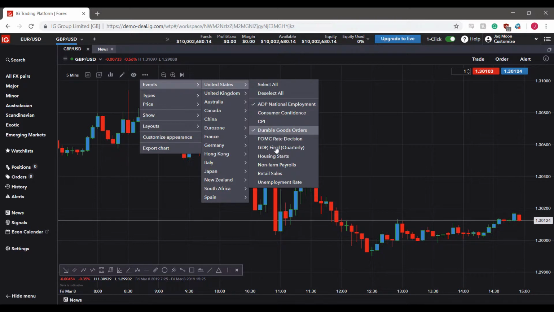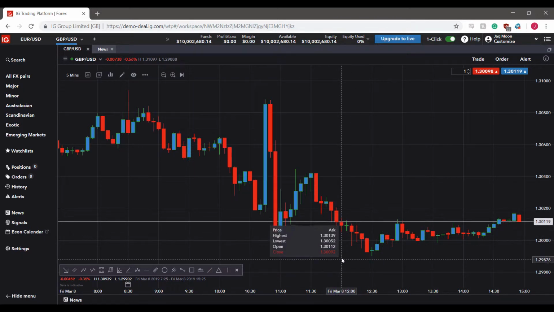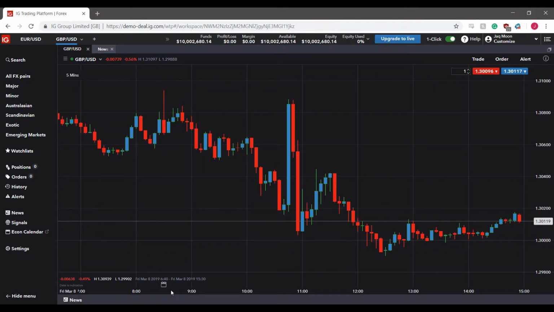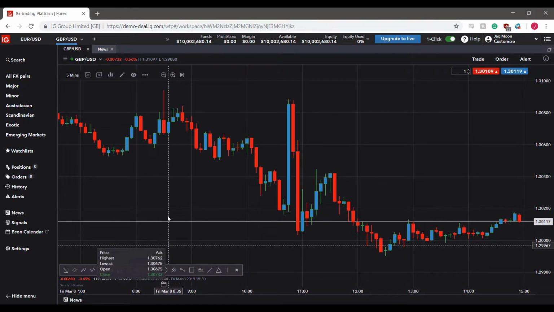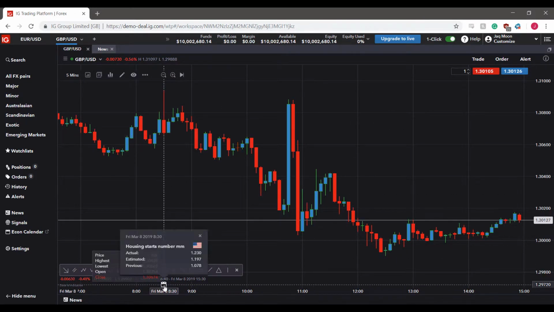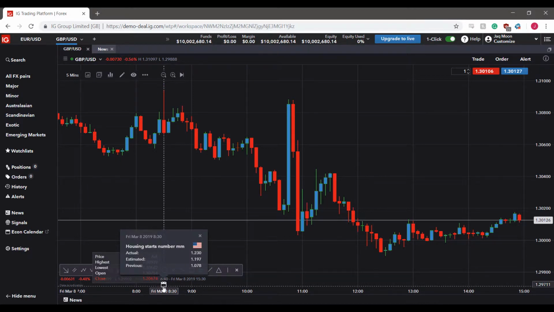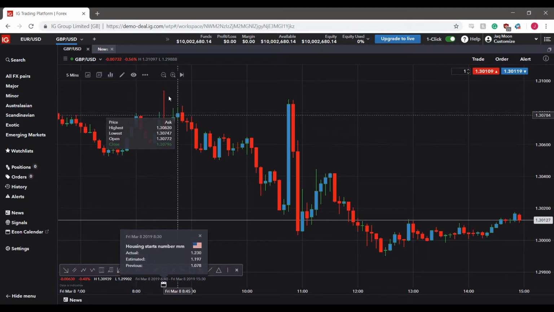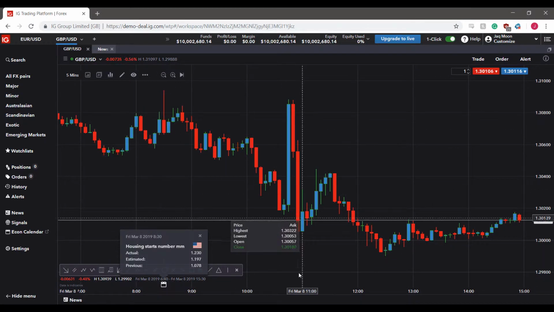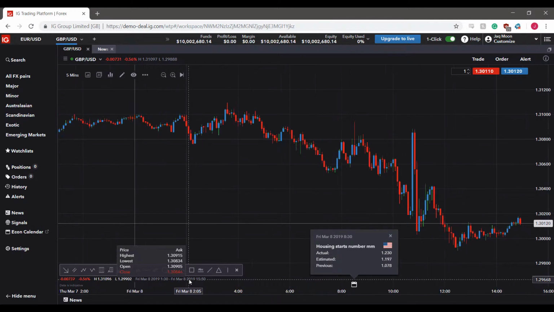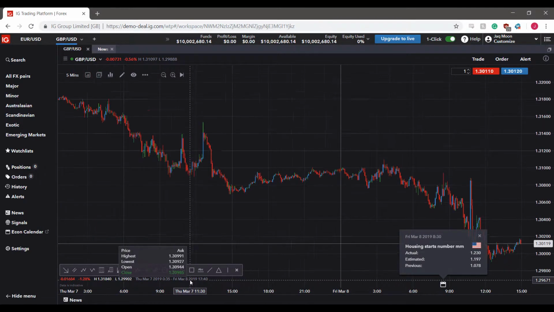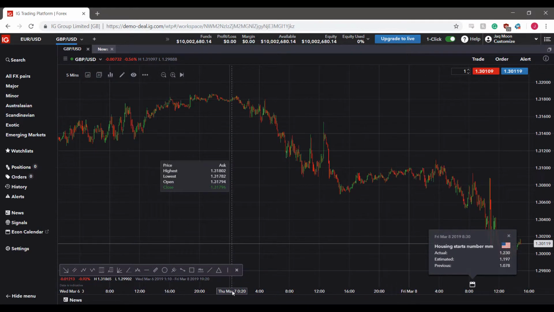As you can see, if we activate just a couple of them, and then we head down to our chart and look at our time scale, we'll actually see our news events down in the bottom on our x-axis. If you click on it, it'll give you the actual number, the estimated, and the previous number based off the time frame when that news event triggered.